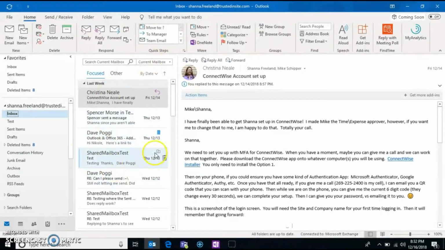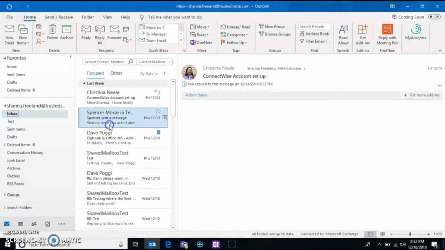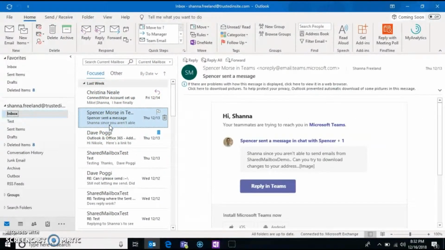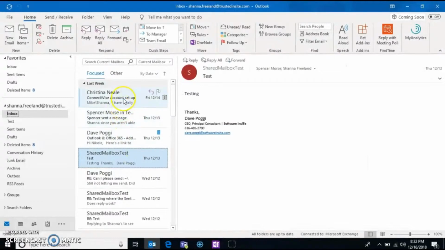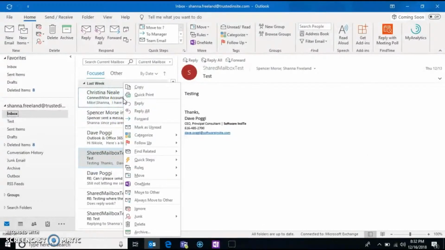Next to your folders, you have what's called your inbox. This is a preview of all your messages. So if you click on them, they will show up in the reading pane to the far right. Once again, from right-clicking or double-clicking on your touchpad, you get all of your email options.